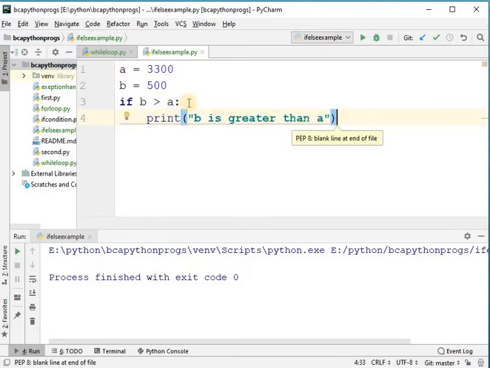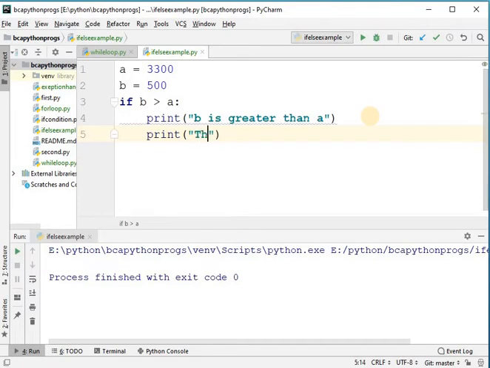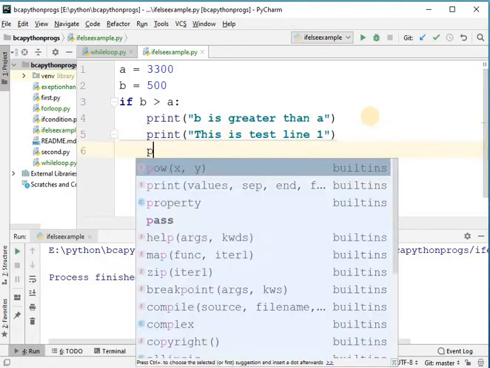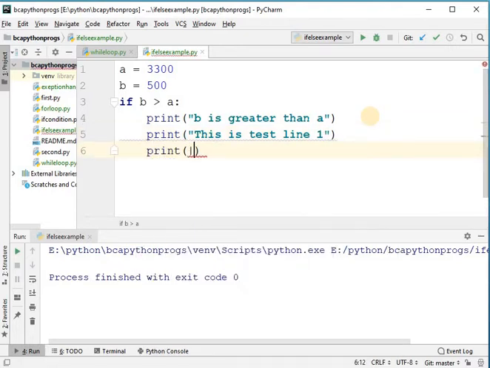Another thing, here there is an importance of indentation in Python. Python relies on indentation, that is the white spaces at the beginning of the line, to define the scope in the code. Let me clear one thing. Print, this is test line 1. Print, this is test line 2.